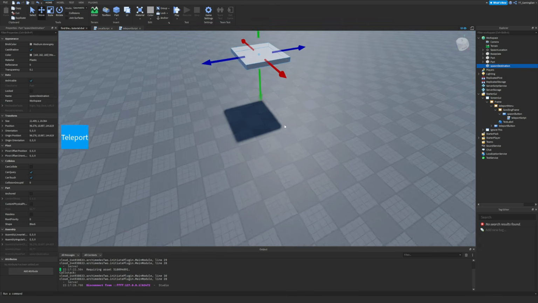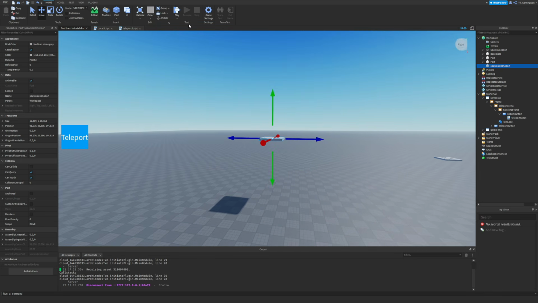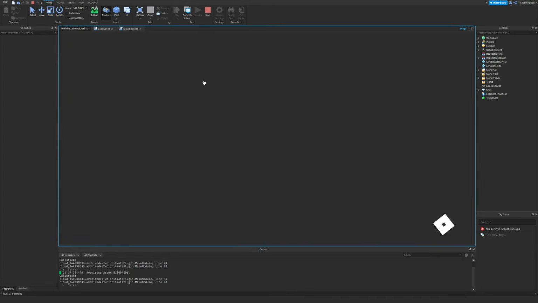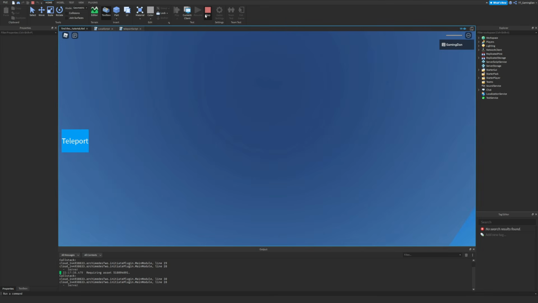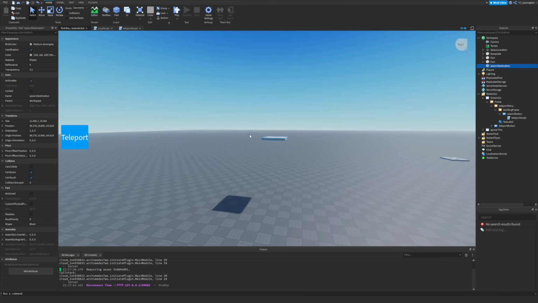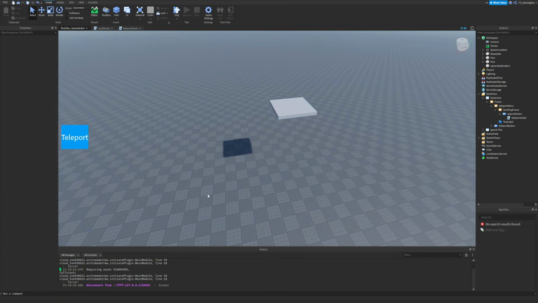Let's see right now. Is it because this is too low down? Let's put this up a little bit. Let's see if that's the reason why. Teleport, spawn. No. Why is that teleporting us all the way down here right now? I'm not too sure. One second, guys. Let me figure out what's happening over here. Never mind, guys. Found out why.